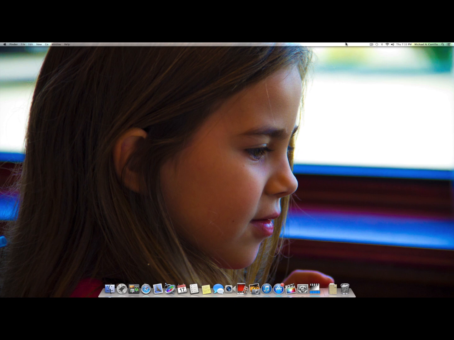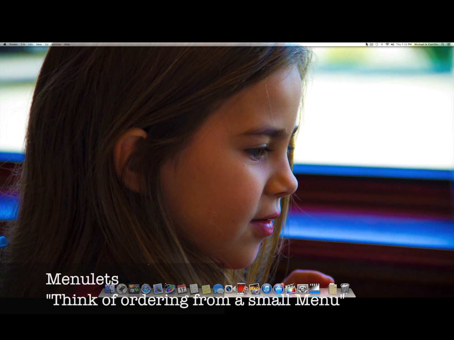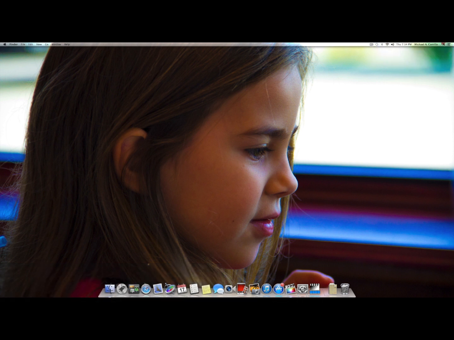Next, we're going to discuss menulets. Menulets are in this little section up here. Menulets are here to go ahead and make our lives a little bit easier. Whenever we want to turn Wi-Fi on and off, we have a menulet to choose from. Audio, we can decrease the audio and increase it.